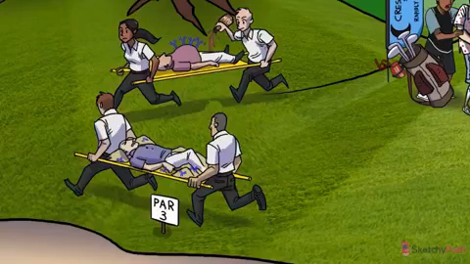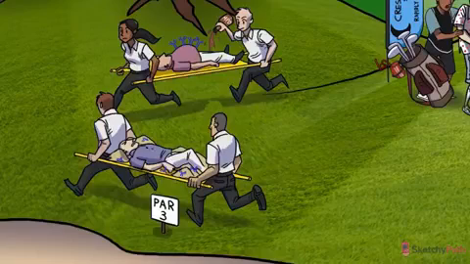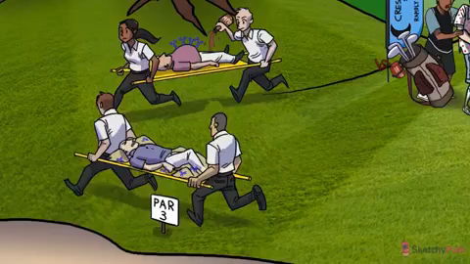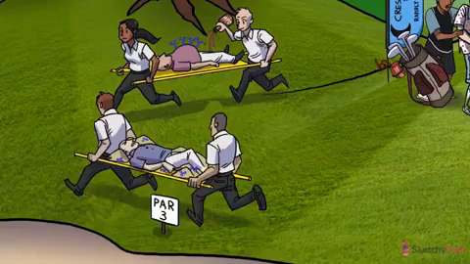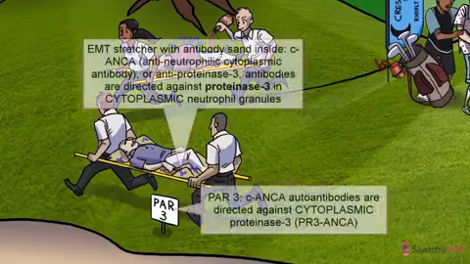C-ANCA, also called anti-proteinase 3, or even PR3-ANCA, is an antibody directed against proteinase 3, an enzyme found in the cytoplasmic granules of neutrophils. And that's what the C in C-ANCA stands for. And that's why on our first stretcher, we've placed the antibody golf tees inside the clumps of sand granules that have accumulated on the surface. The PAR3 sign is there to remind you that we're targeting proteinase 3 specifically, and also because it's a par 3.